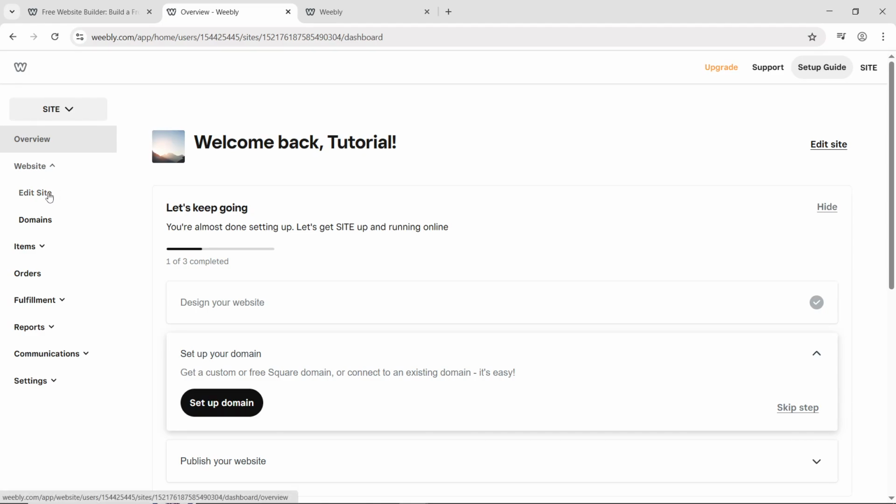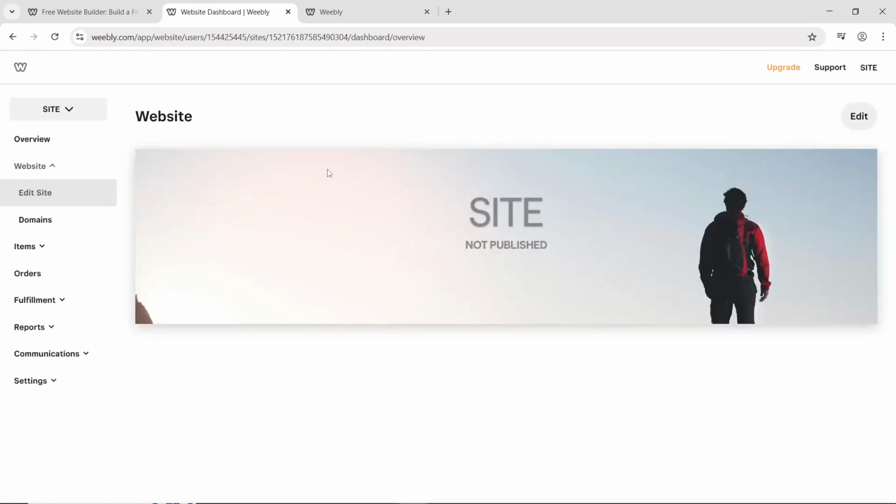Go ahead and click on Edit Site. This will take you to the interface where you can make changes to your website's design and content. Next, you'll need to choose which website you want to edit if you have multiple sites associated with your account. Select the appropriate site from the list.